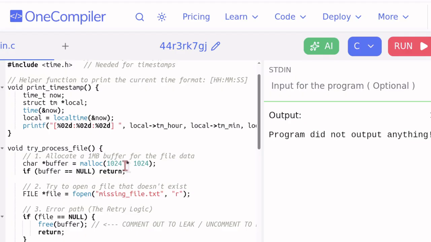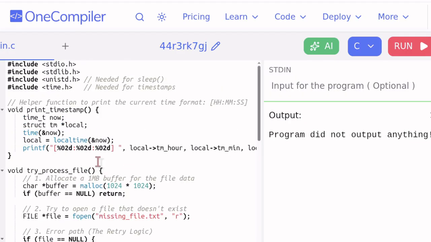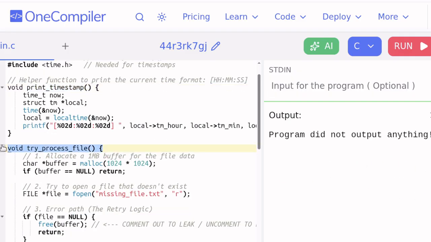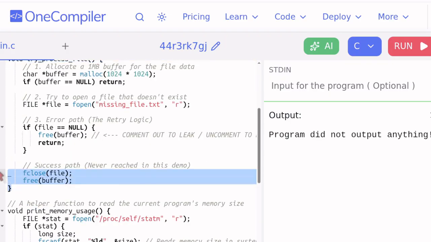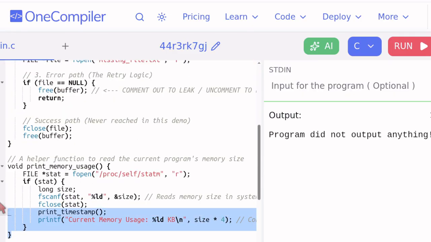And so we have a C program. It might look complicated. It's not. This function, all it does is it prints a timestamp, so we can see a timestamp here in the console when it runs. This function tries to do something with a file. We'll get to it in a second. That's from here to here. And then we have another function that prints memory usage during the running time of this program.